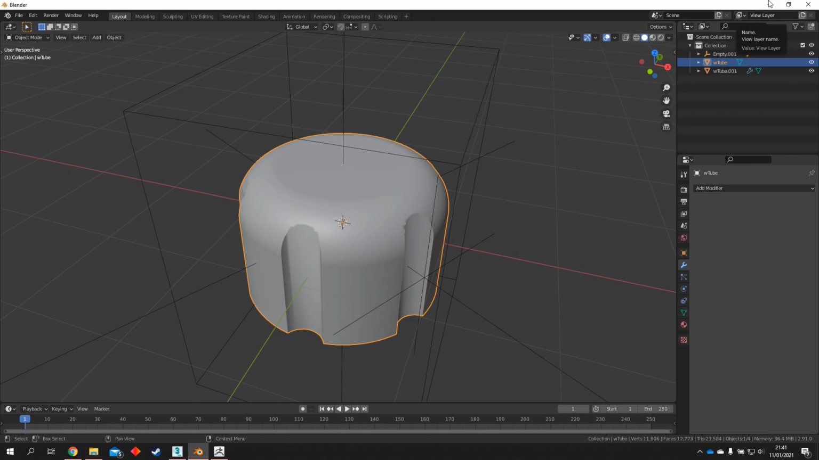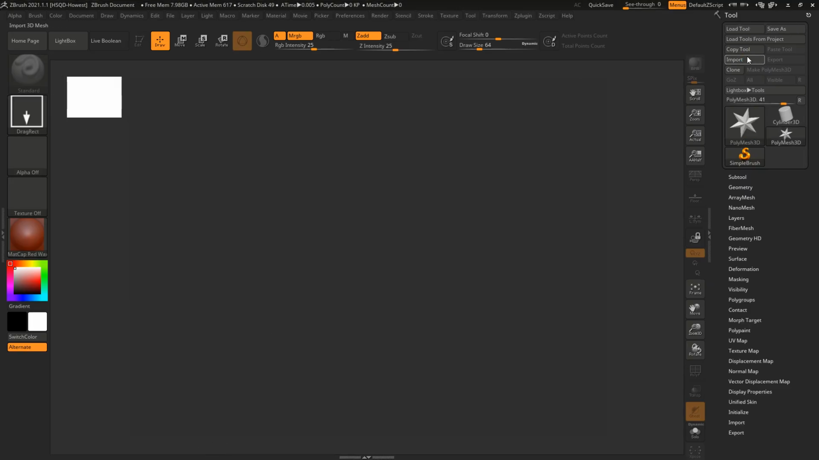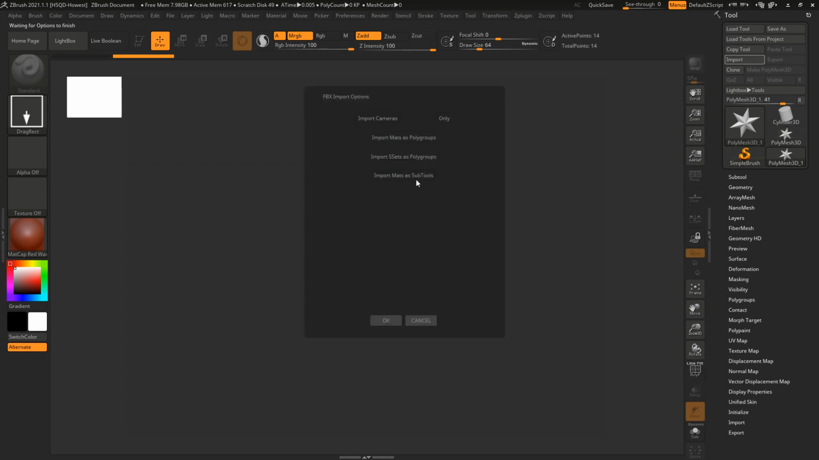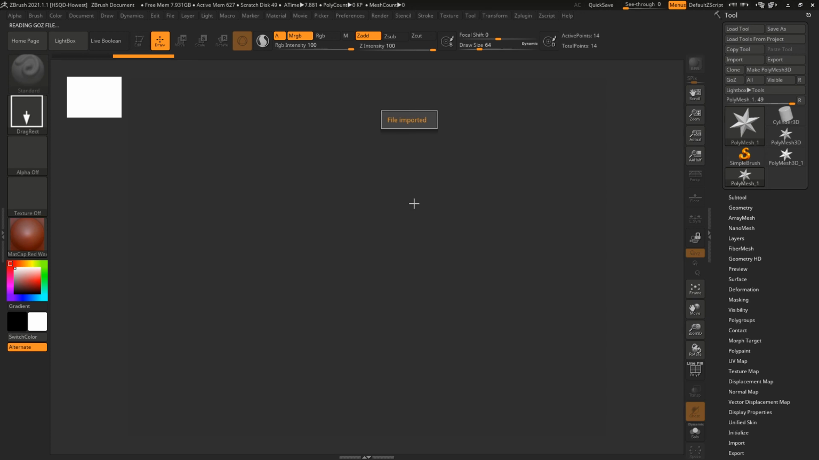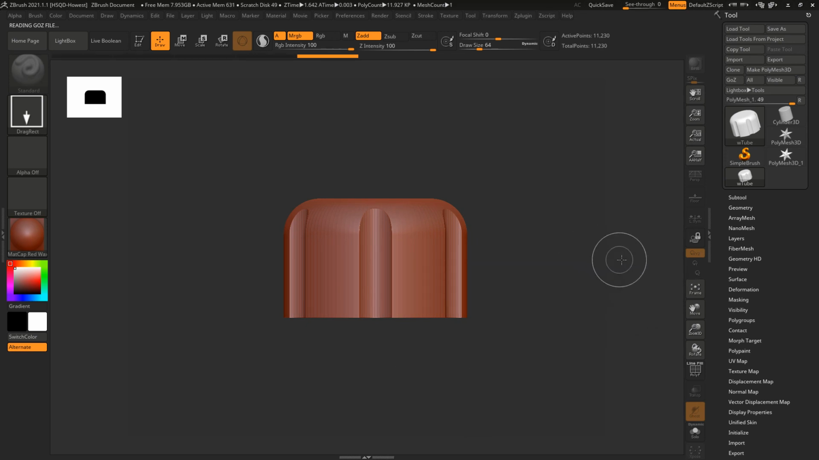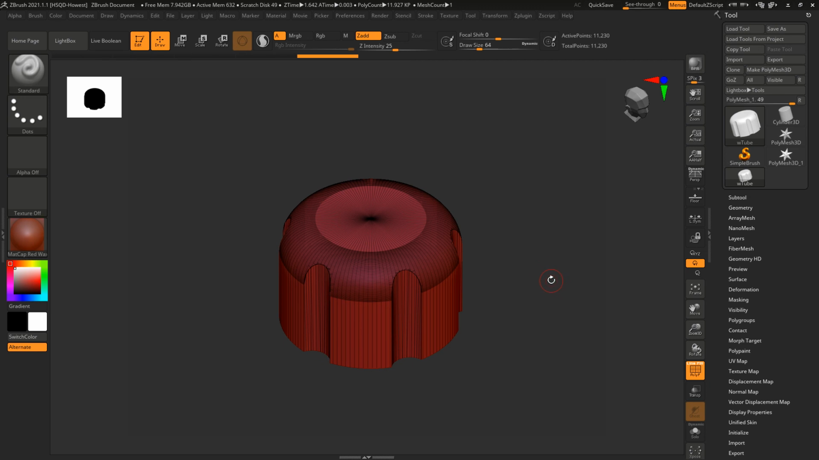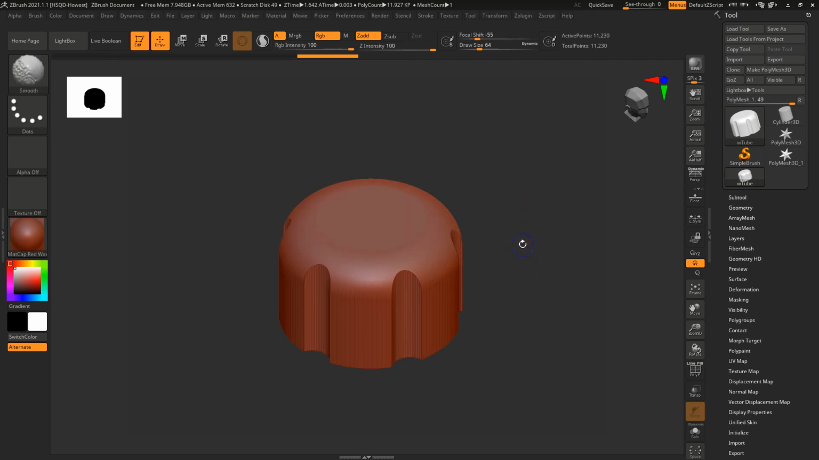So let's minimize this. Let's go to ZBrush, and we can import the FBX from our desktop, desktop test.fbx. Look at this pop-up, ignore all of that, we don't need it. It will import every separate object out of the export as a separate subtool, which is great, obviously. So here we can see, put a polyframe on. All right.